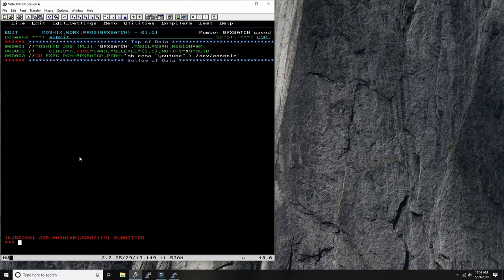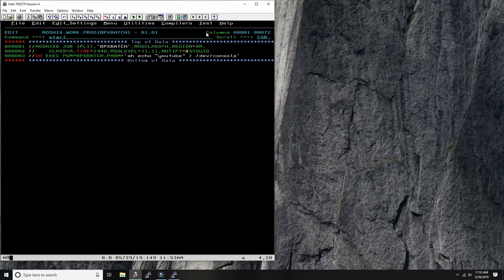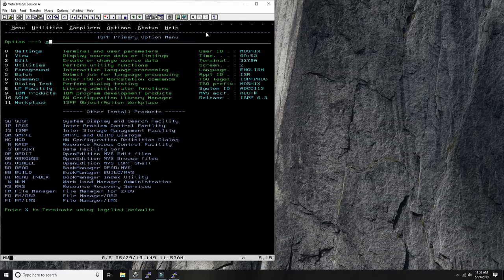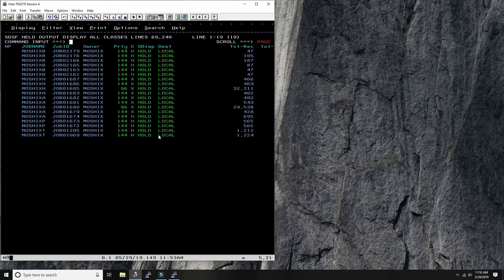Excuse me. Job 2179. Let's keep this in mind. And it ended with a maximum condition code of 0, which is what we love. So let's start the second session here. Let's go to the spool viewer, SDSF. And bear in mind that we can run SDSF itself also in batch, which we will do in just a second. Let's go to the held output.